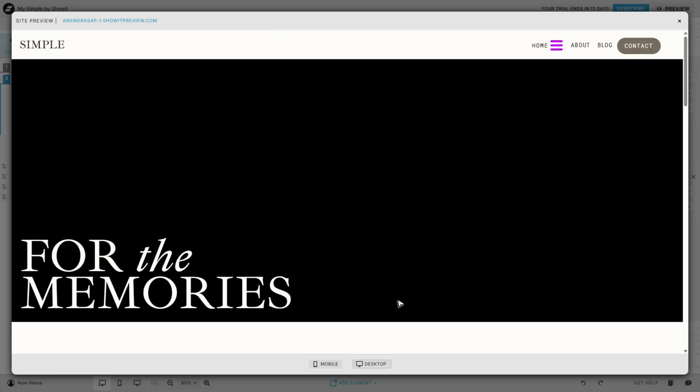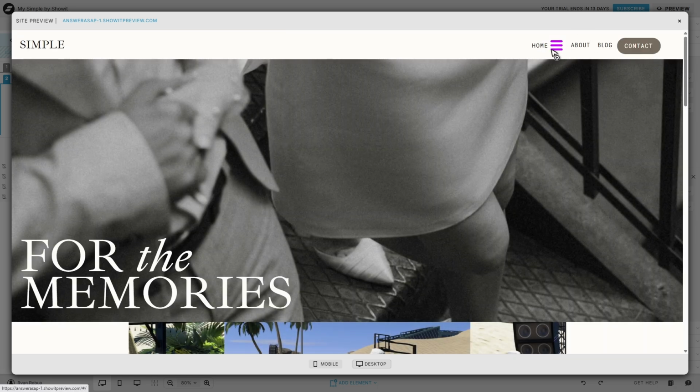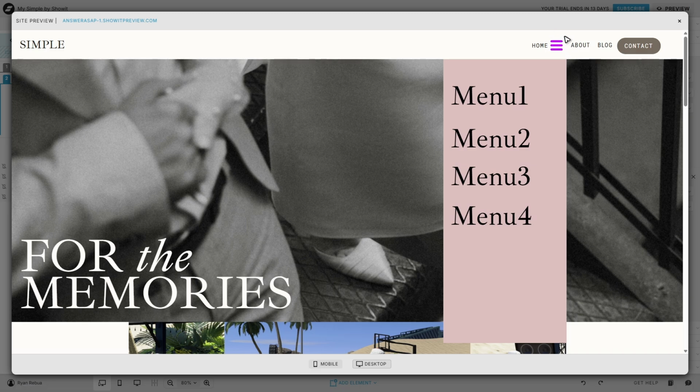Now as you can see here, we have the hamburger. You just need to adjust this however you want. You can put this on the left, at the right, wherever you want. Adjust the size, color, however. So I'm just going to click on it, and as you can see directly below it, we have menu 1, menu 2, menu 3, and menu 4.